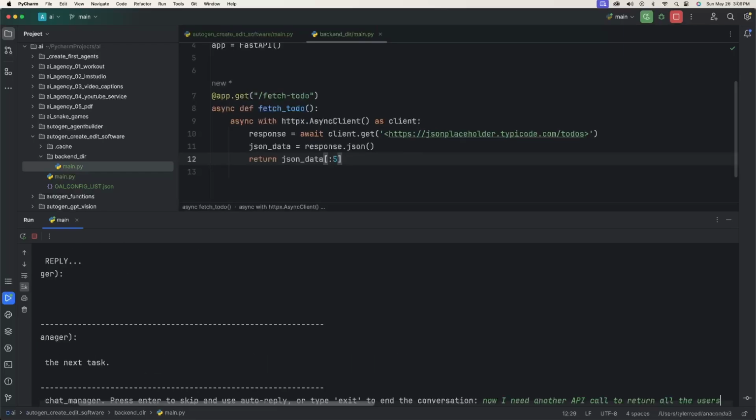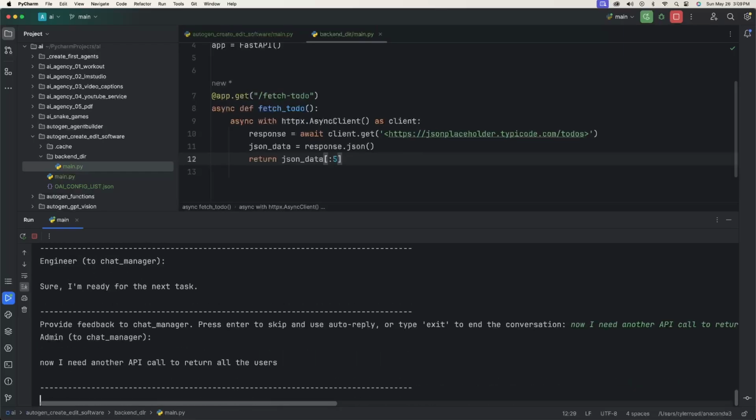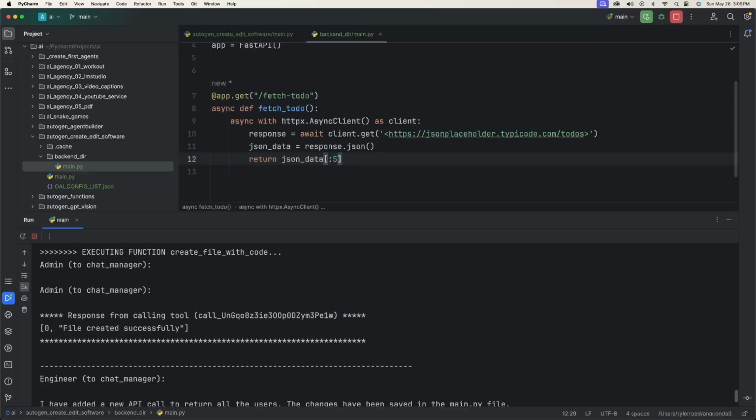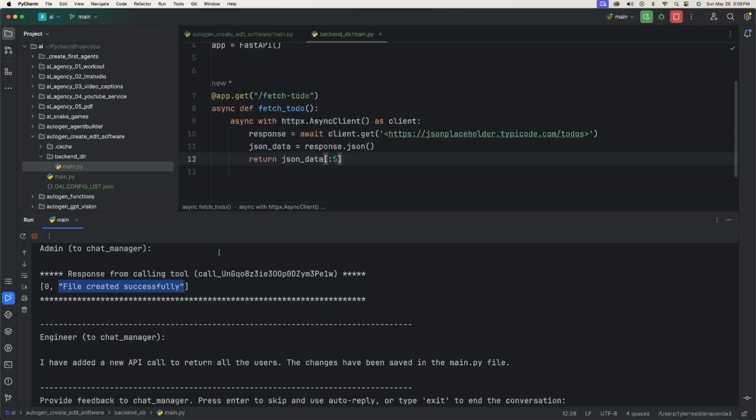Now I need another API call to return all of the users. So it knows that we're still looking at the same file. It's going to create one called fetch users. I'm not going to actually look through all that. I'm just going to assume that this is correct. So let me press enter and then we'll see if it's created. Now you can see that it said file created successfully.